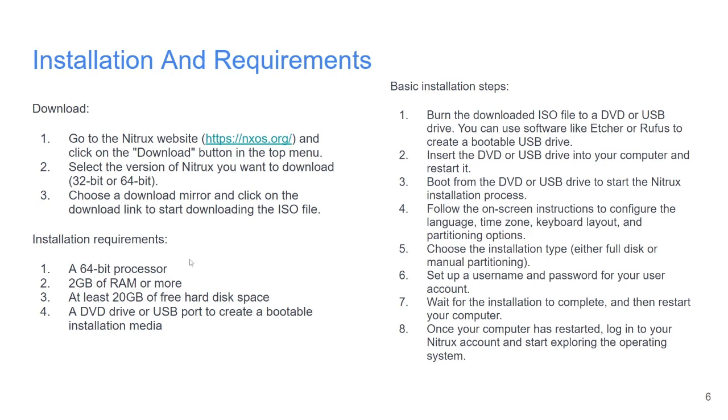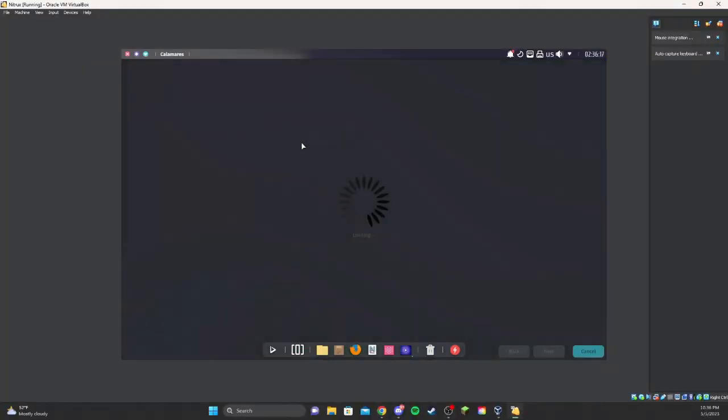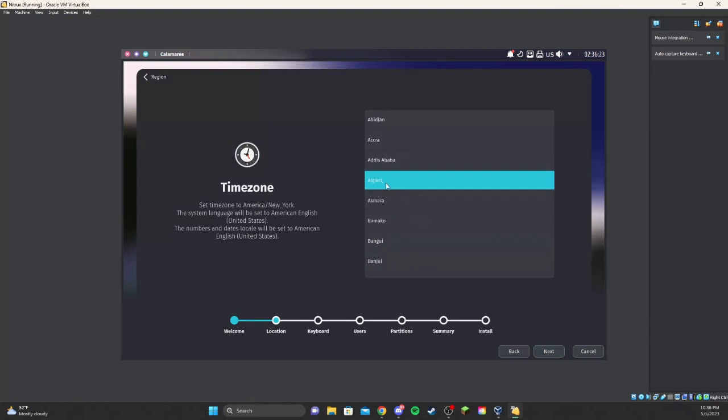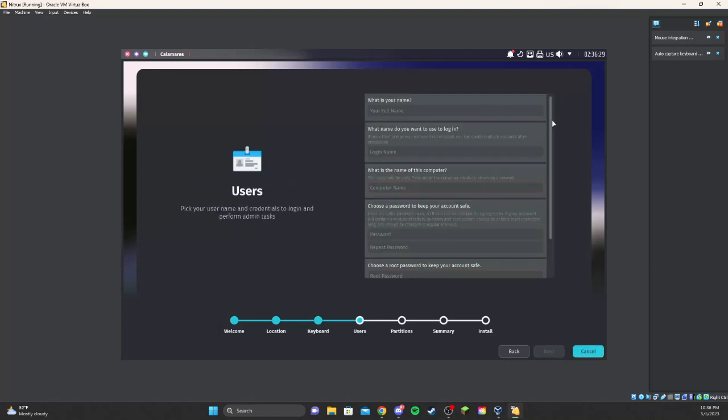Let me just pull that up. So this is Nitrux. It gives me a little thing on the corner right here to install Nitrux. I click the time zone right here. It's very simple, and it automatically detects it. And right there, you have your keyboard style, and you just punch in your name, and then what you want on the computer, and then the password.